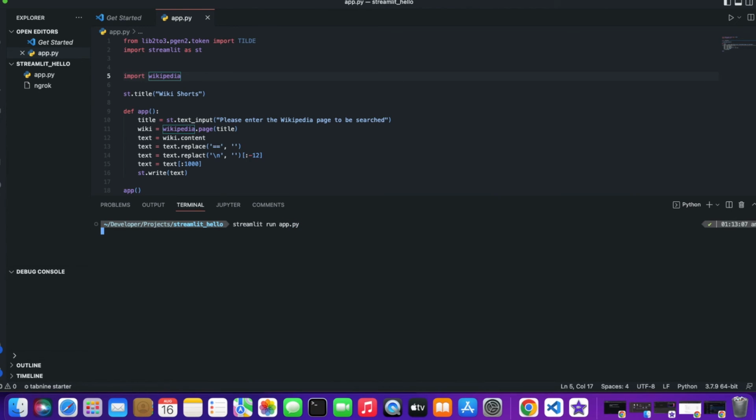Once this command is successfully run, it will on its own pop up a window and show the Streamlit app running on the machine, wherein you can input the Wikipedia page title, and the content from that page will be displayed below with this command, that is st.write text.